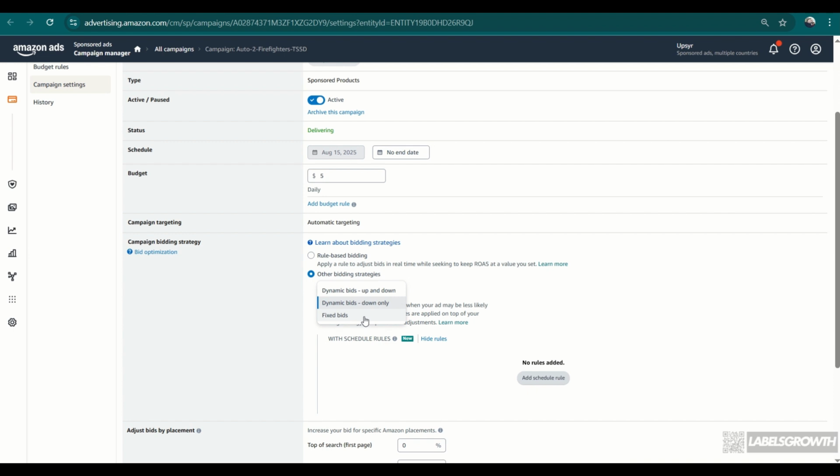Now, if fixed bid is about precision, dynamic bids down only is about safety. Here, you are telling Amazon this is my maximum bid, but if you can get me clicks for less, go ahead. So if you set $1, Amazon might actually charge you 80 or 90 cents if that's all it takes to win the auction. Think of it like eBay. You set a max bid, but you often win for less. This is what I'd call the default strategy. If you're unsure where to start, or if you want to keep tighter control over cost, down only is a solid choice. It protects your budget while still keeping you in the game.